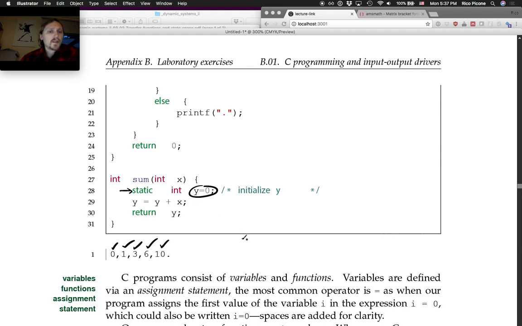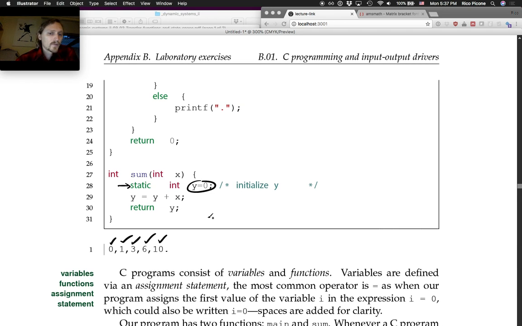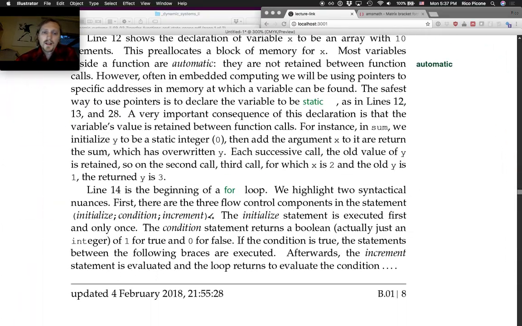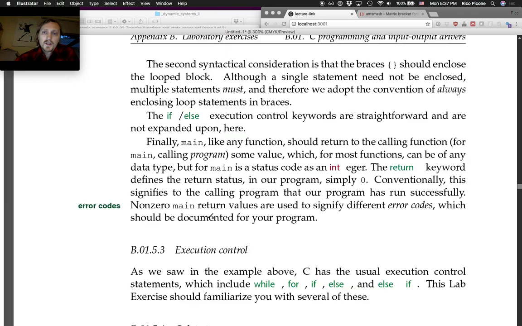So it's a little bit different than we're used to. And it's not that every variable is like that in C. It's just the ones that we declare to be static are like that. So I think that is all I had for you for this.